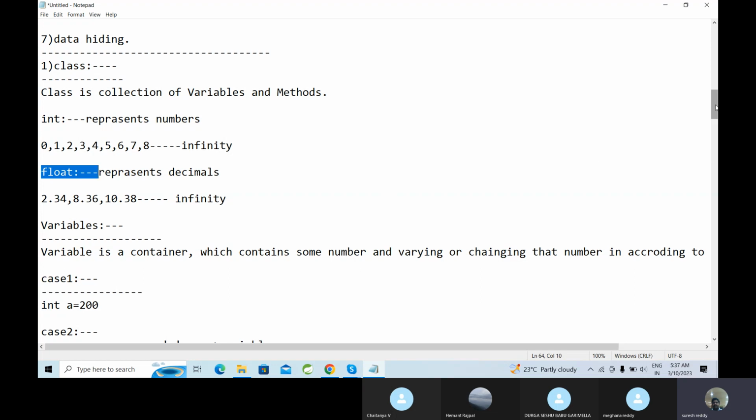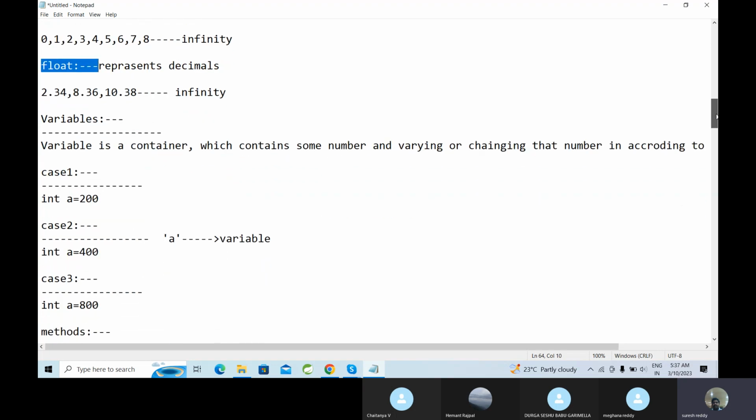Okay. Now coming to variable. A variable is a container which contains some number, varying or changing that number according to cases. Here see, case number 1: int a equals 200. Case number 2: int a equals 400.